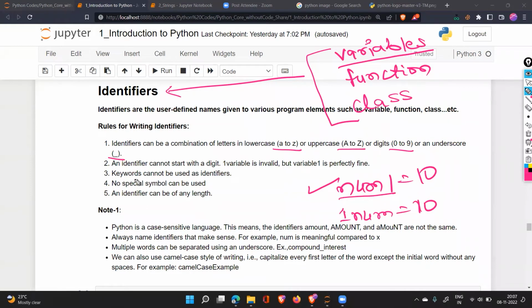The third rule was keywords can't be used as an identifier. You can't use those reserved keywords to give a name to the variable, to name a function, to name a class. Correct? And apart from underscore, no other symbol can be used. You can't say num@1 is equal to 10. You can't use these symbols, or the dollar symbol. Any other symbol apart from underscore, you can't use.